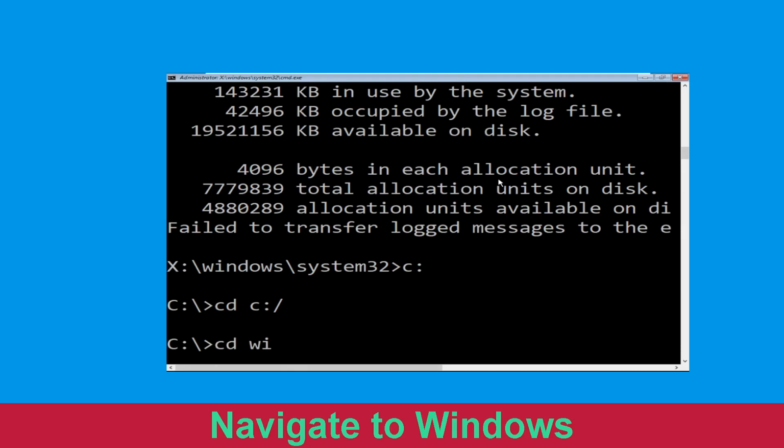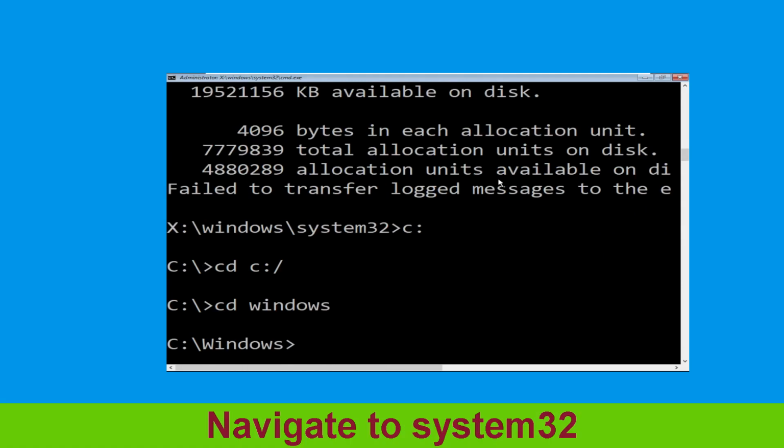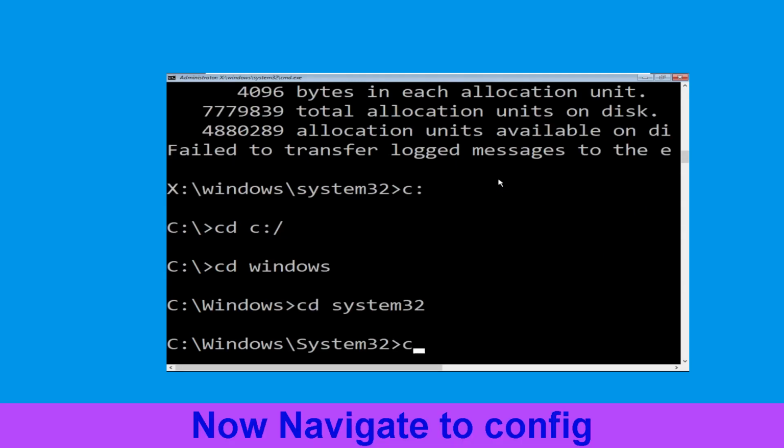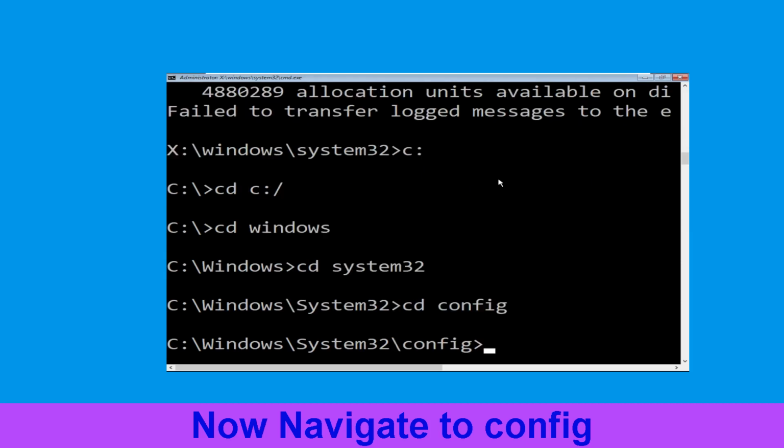Now execute this command. Type cd space Windows and simply hit enter. Now type cd system32 and hit enter. Now type cd space config and simply press enter to execute this command.